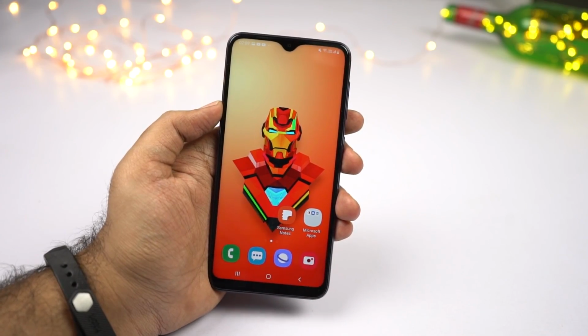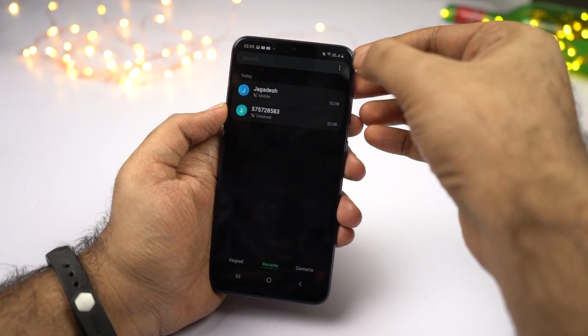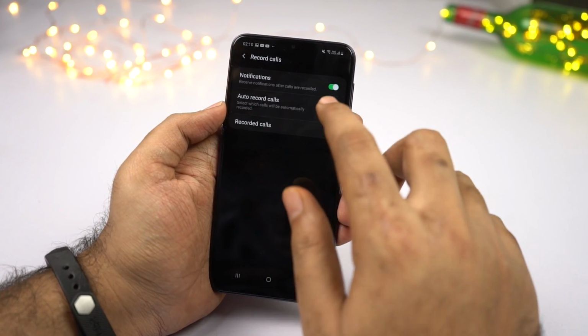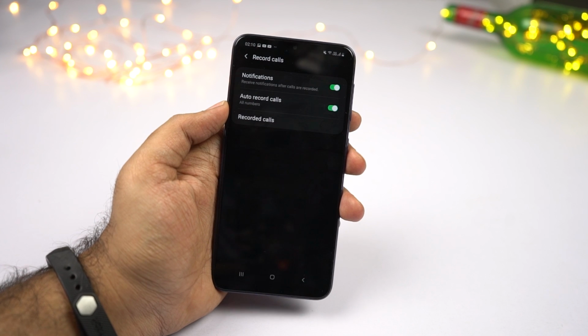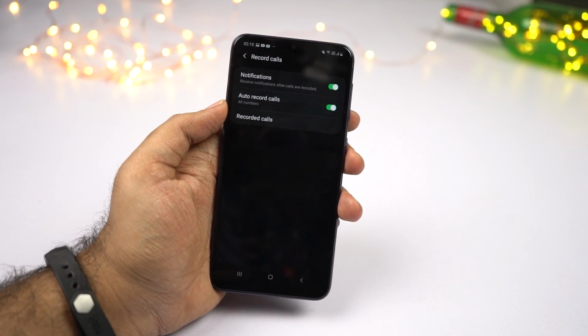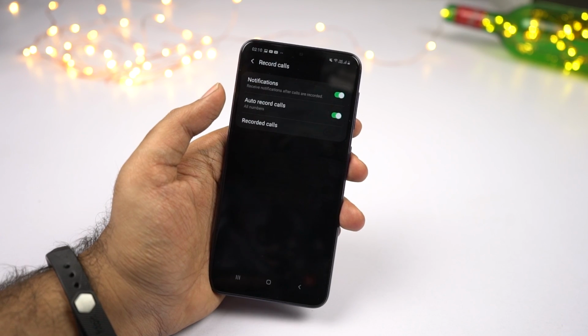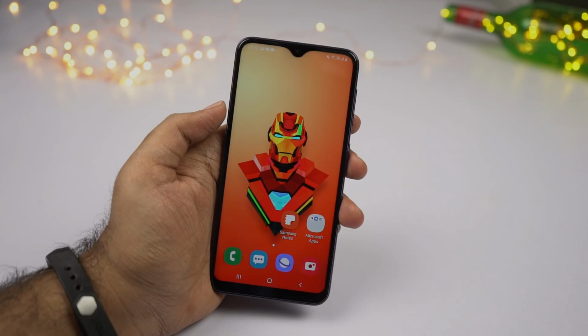Next, I'll show you how you can record calls automatically on your phone. For that, you need to open the phone dialer and click this button over here. Then go to settings. Now select record calls and enable this toggle. And now all the calls will be recorded automatically on your phone. Now this feature is limited to only a few countries. It is available in India, but I'm not sure which other countries support this feature. So if it's not there, try to use some third-party application.